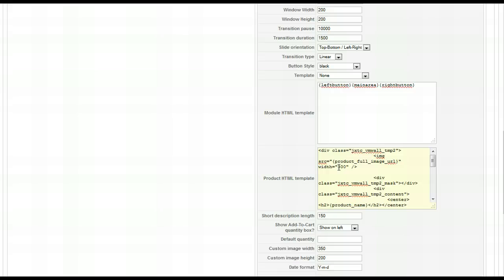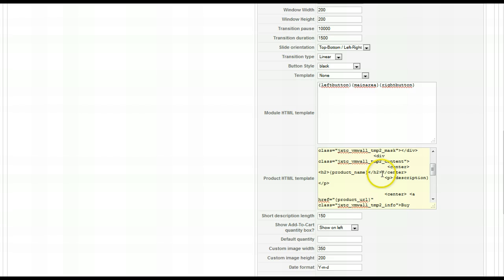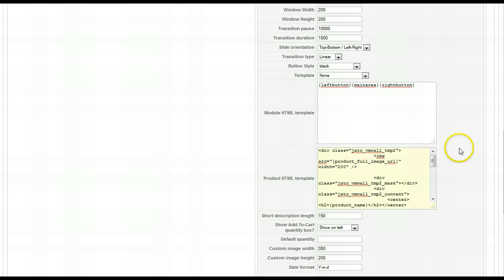So for this demo, I'm going to go ahead and set up a couple columns. So the width 300, let's go ahead and change that to 200. Down here we have the VM wall mask, that's the CSS3 effects. And then we have the content, and we've got the product name in a standard H2. Then we have the description, which shows the description. Then we use the tag product URL with an ahref. That gives us a link to the product URL with our buy now here. And that's that.